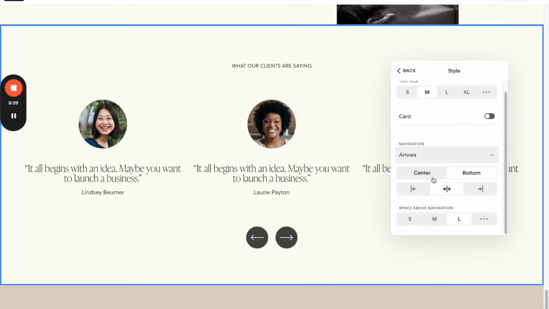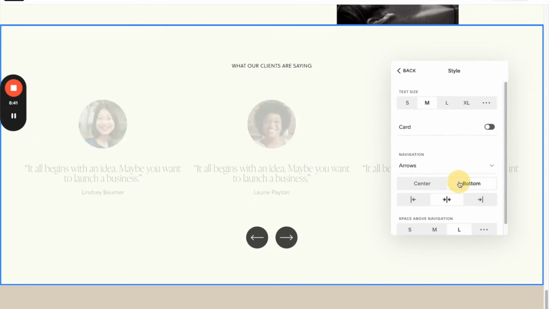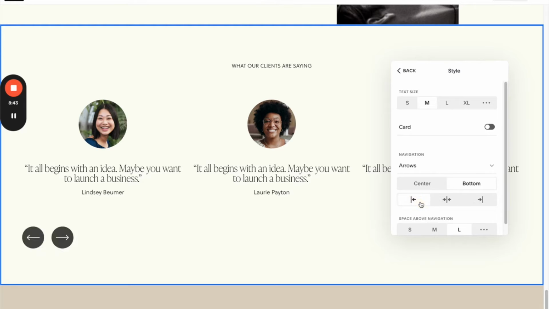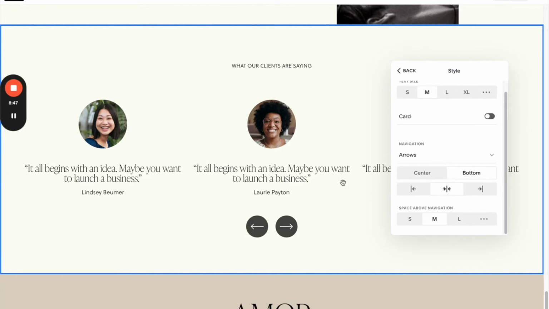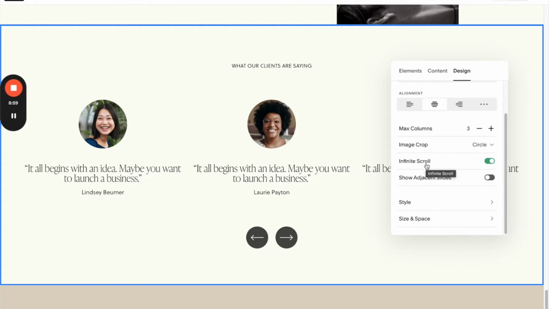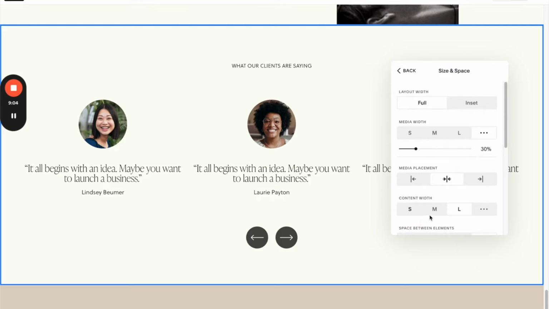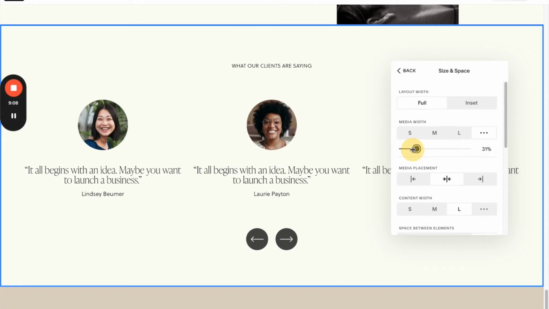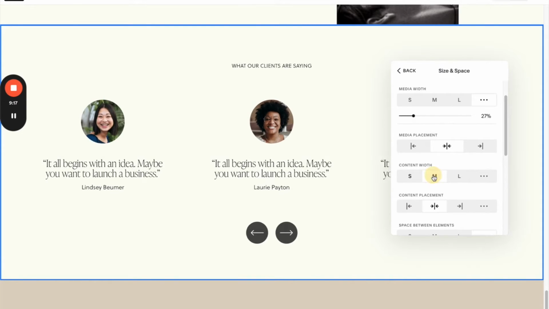So we can decide where we want our arrows to display, where we want the alignment of them, the spacing of our arrows, things like that. We can get really fine-tuned with our spacing down here. And in the size and space panel is where we can adjust padding and spacing. Particularly, I like the content width adjuster for these cases where I have the testimonials displayed in columns.